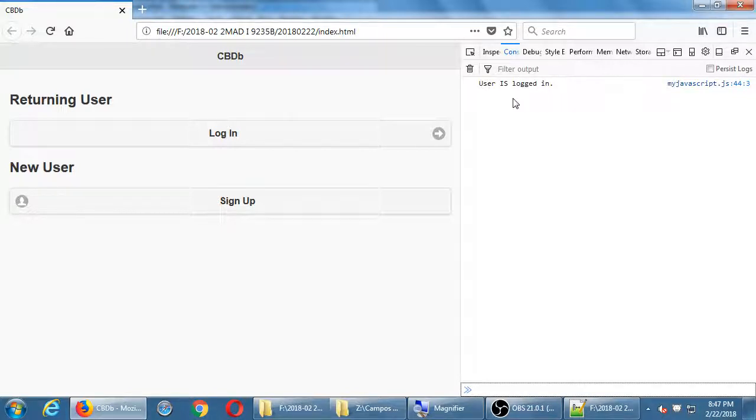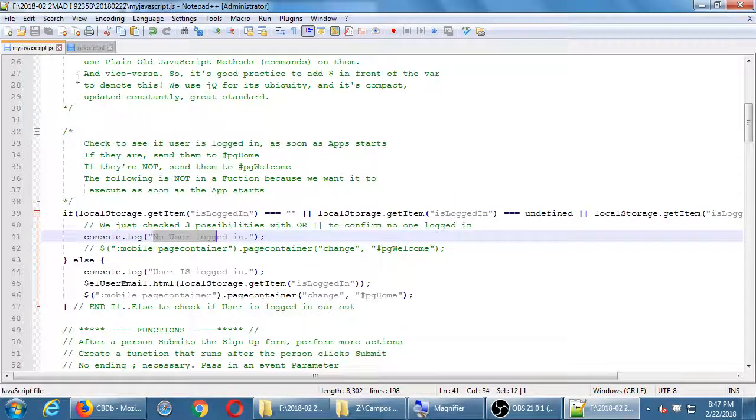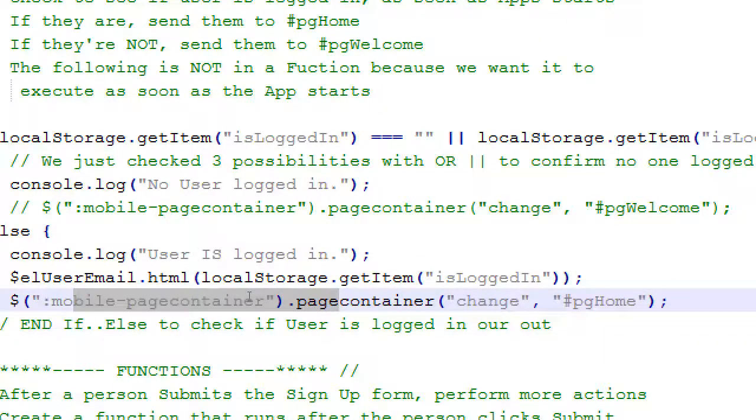Exactly. Right now, as we're testing it in the browser, I don't know why it doesn't obey that command. The command it seems to be ignoring for the moment is that whole PG transition thing, this page container move. I don't know why, even though we've seen that work before. And this is not misspelled. It is PG Home. So the code should work, and it will work when we transfer it to the mobile development environment.